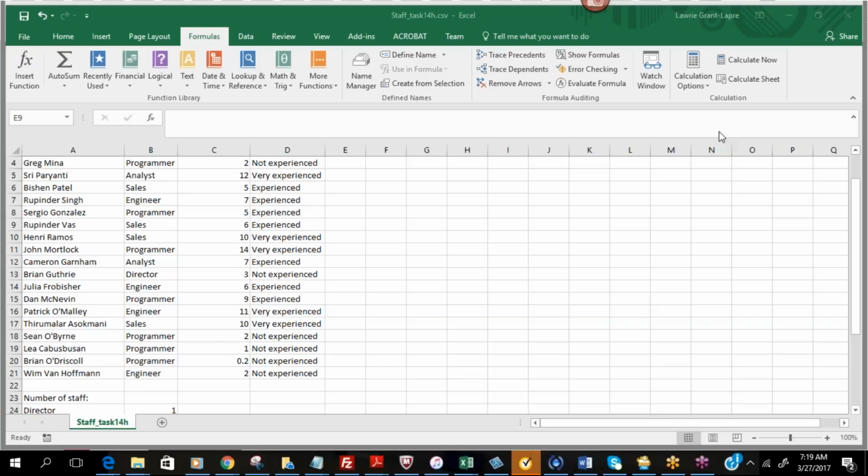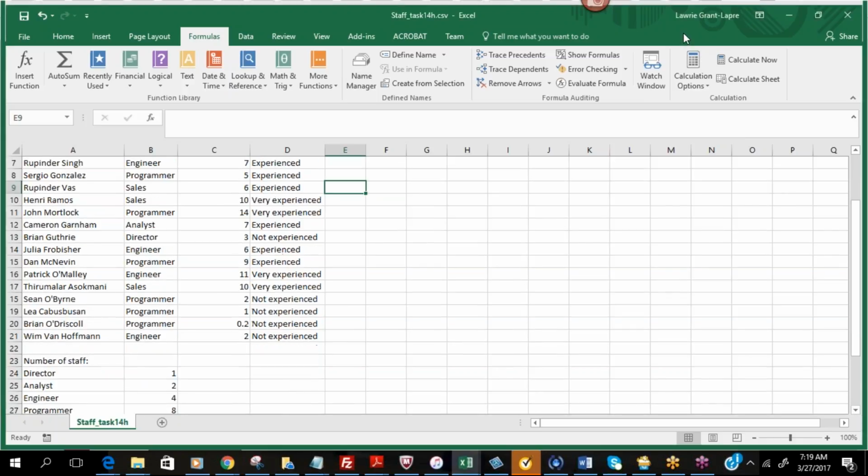Recently we did an activity which used a count-if function. That function counts a particular value providing it satisfies a condition, and we used that down. Let's have a look at these formulas. In these cells from B24, we had count if. In that range, we said count if it is a director, and it said there's one. We said count if it's an analyst, and there were two.